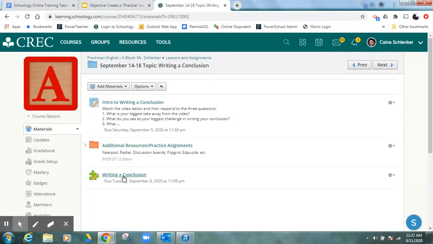And then lastly, of course, you would have some type of assessment for that week. In this case, it might be actually writing the conclusion and handing it in. It might be a quiz about some of the concepts and materials that go into writing a good conclusion. Again, that is also up to the teacher.